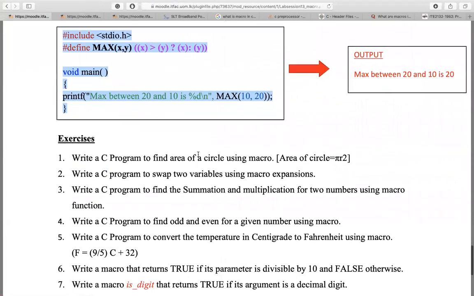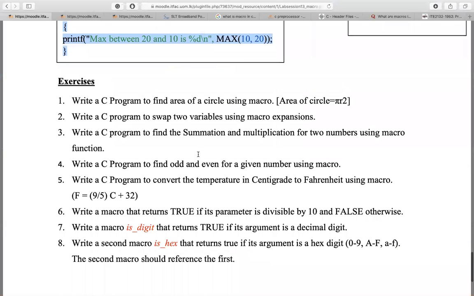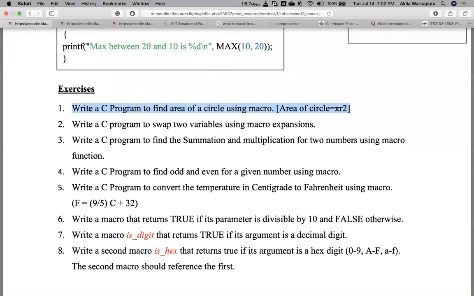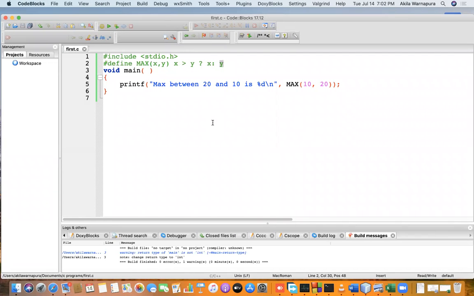Okay, now I think you have covered everything up to today's lab session. So try out these exercises. Write a macro program to find the area of a circle using macro. How to write the area of a circle using macro? How to define area of a circle using macro?